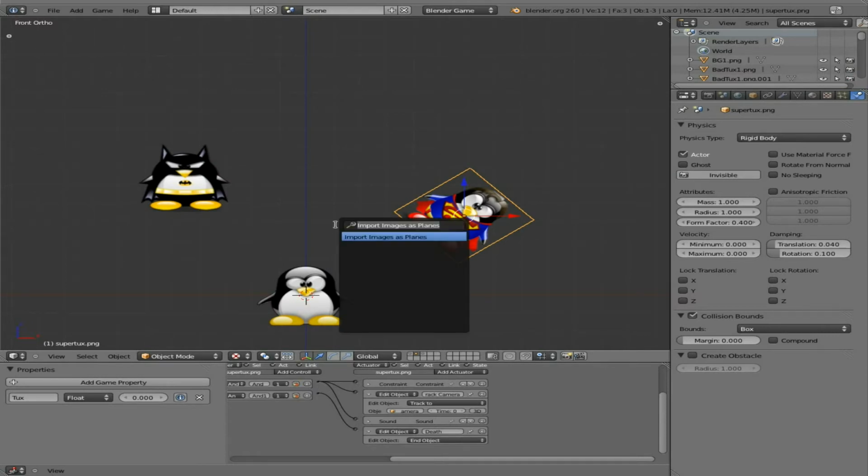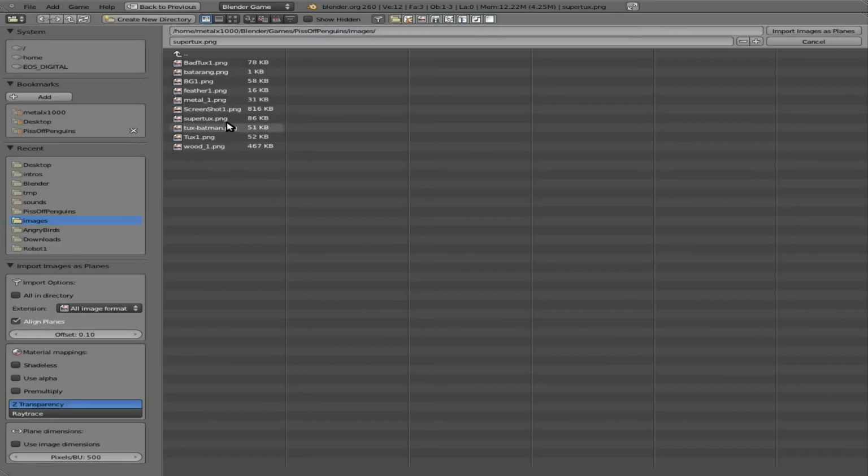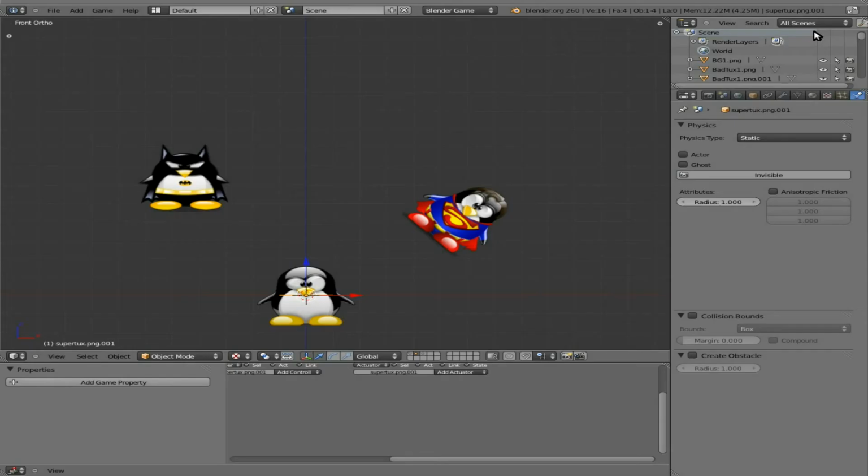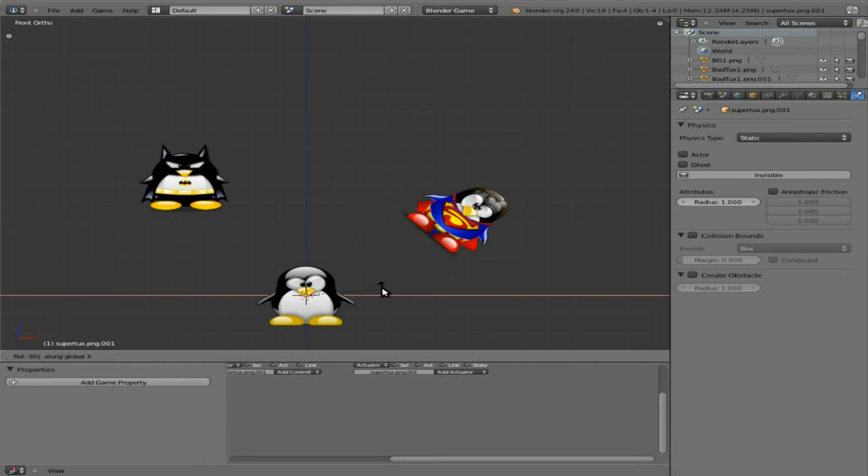Oh, and I also noticed, I'm actually going to go through this process again. I've noticed that, and I need to remember to do this, and I can change it after the fact, but I just know that if I click the Tux here, I want to choose shadeless, alpha, and pre-multiply. That's stuff I can do later, but it's easier to do it when you first import him.